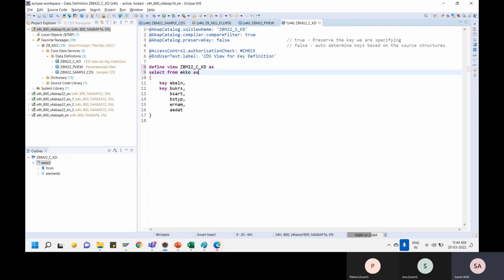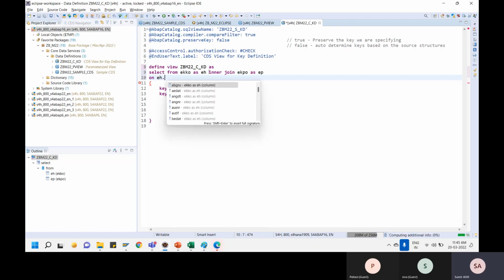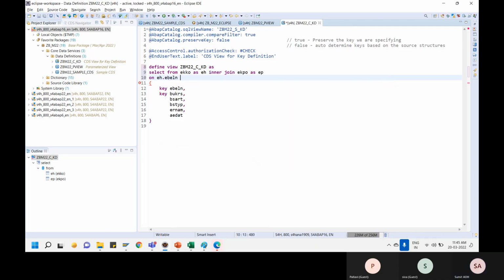I just say select from EKKO as EH. I am just giving the table alias. I am specifying inner join EKPO as EP on EH dot EBELN equal to EP dot EBELN. Now, the moment you start specifying the joins, the columns which are there in both tables would create some sort of ambiguity because they are not unique. They are present in both the tables.